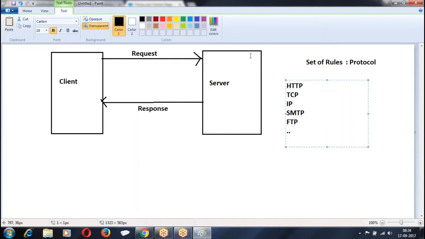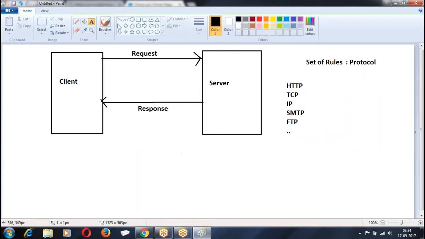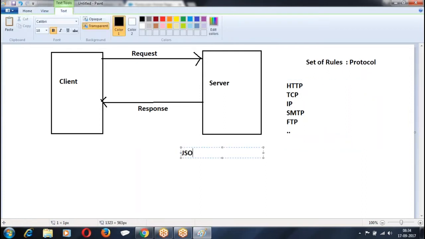Then, if two systems are using a set of rules given by a protocol and they want to exchange data, in which format are they going to exchange the data? I told you already, it is going to be either in the form of JSON or in the form of XML. So what is the format in which both systems will exchange the data, and what is the protocol both systems are following to communicate?